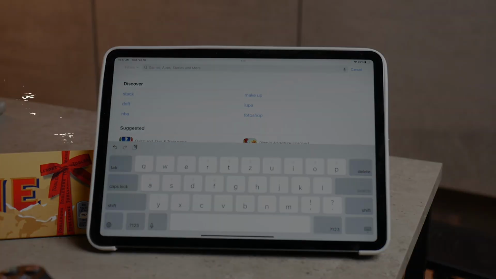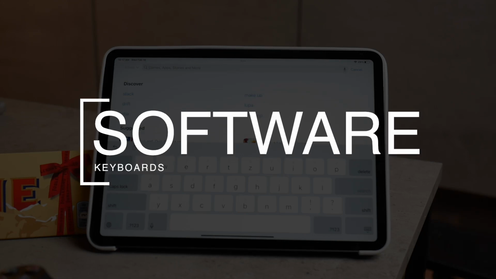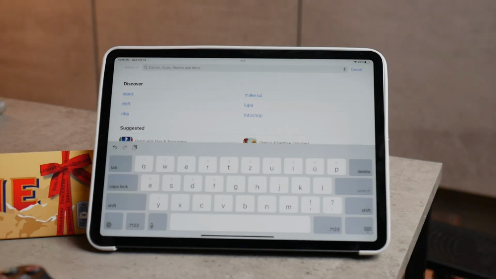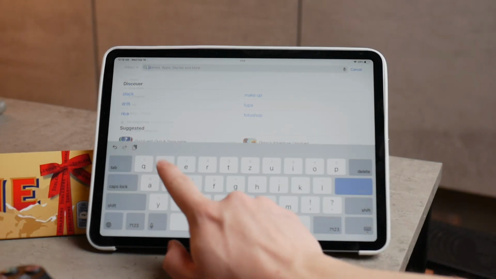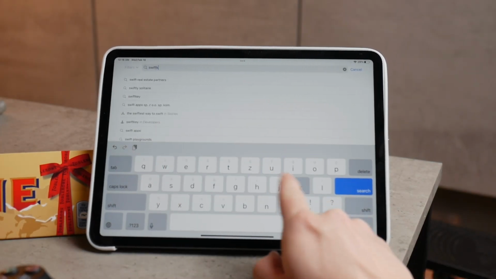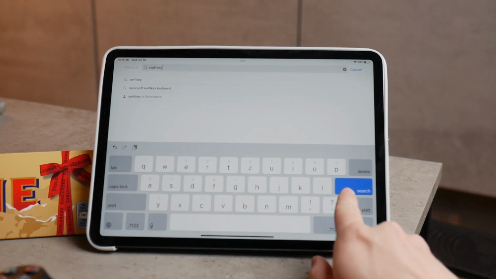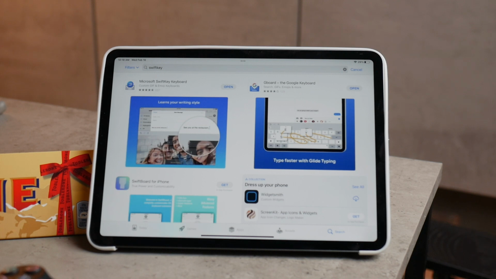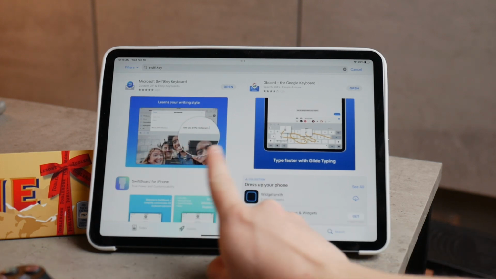Moving on to the third-party software apps. And there are of course many different keyboard apps on the App Store, most of which just change or modify the font to make it look a little bit cooler. But for some general usage, there are two more popular ones, which is SwiftKey from Microsoft and Gboard from Google.